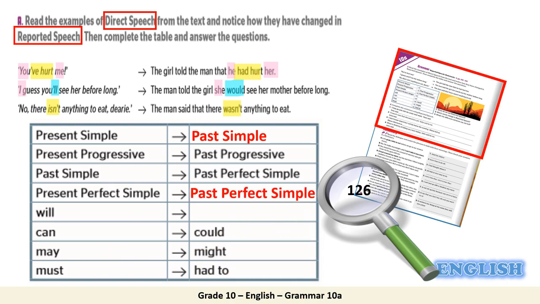Now what about "will"? In sentence 2 we have "will" in the blue color. It changed into "would." So we always change "will" with "would" in the reported speech. And we have also other modal verbs. "Can" becomes "could," "may" becomes "might," and "must" becomes "had to." I hope these changes are clear for you because we are going to see other changes too.